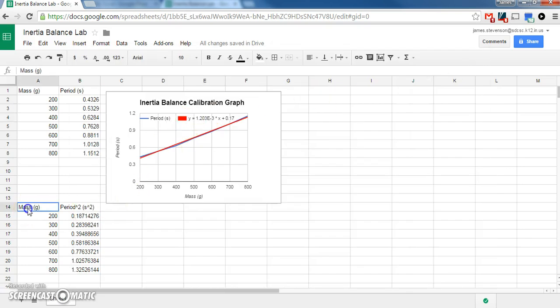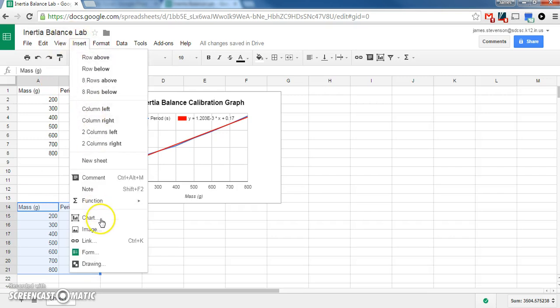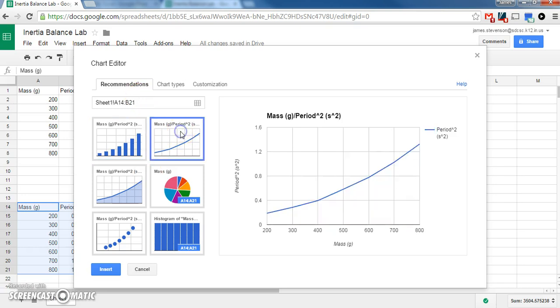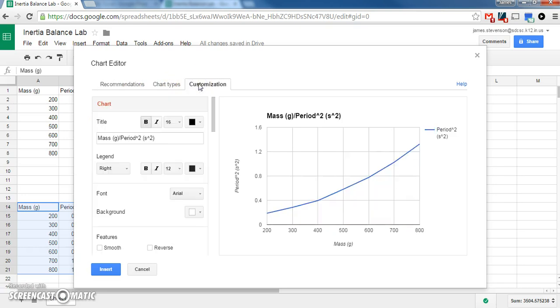And now I'm going to do the same thing down here. I'm going to do mass versus period squared, and I'm going to insert a chart. Again, it's going to pick the wrong kind because it doesn't know any better. I'm going to give it a better title in here and say this is the inertia balance calibration curve, I'm going to call that.